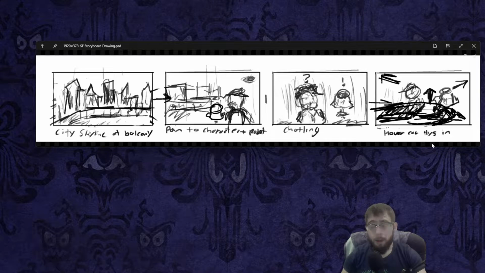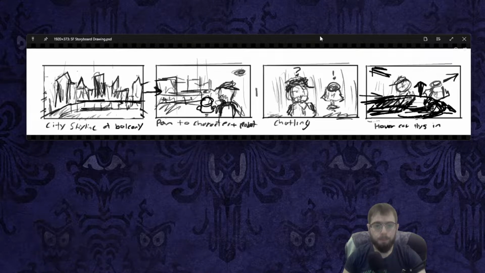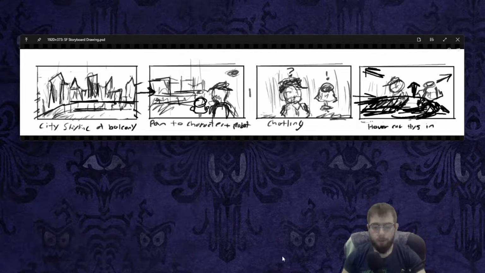So now let's talk about how we actually get this 2D storyboard and translate it to a 3D scene. Asset collection is incredibly important, actually getting the 3D models that you want to use. So I have a couple of them queued up.